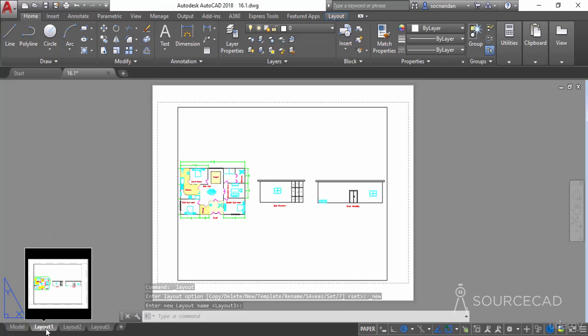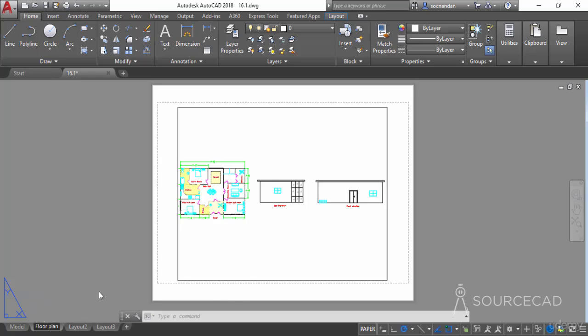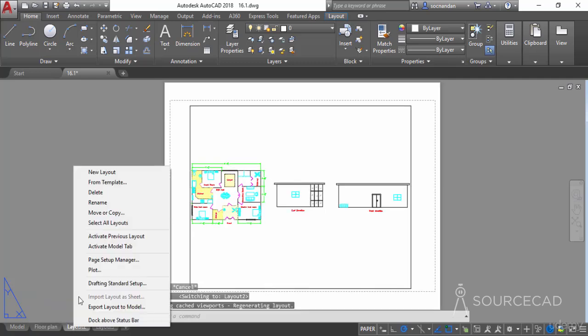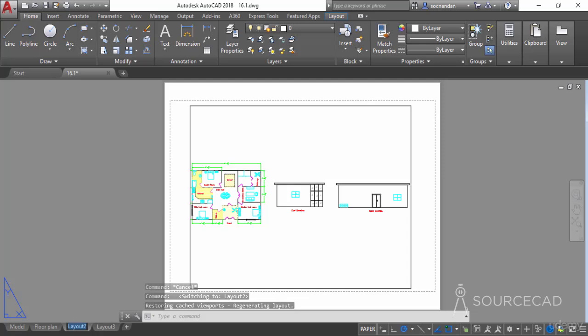For example, in this case we have this layout 1. Let's say that we want to change it to floor plan. I'll just double click on this and enter the text, and here we have it, the floor plan. Now click outside and the layout tab has been renamed. Alternatively, you can also right click on them and simply select the rename option if you want.